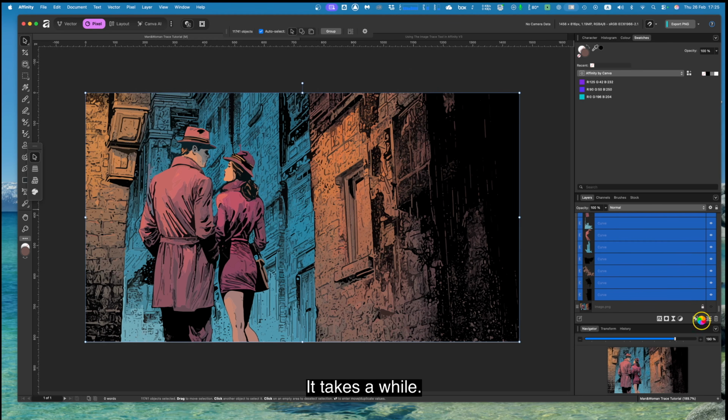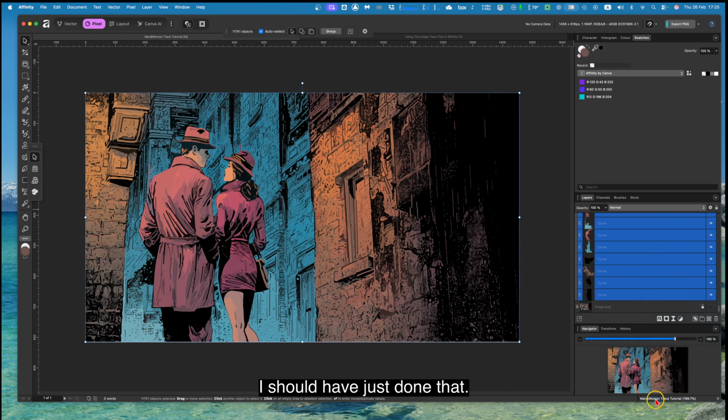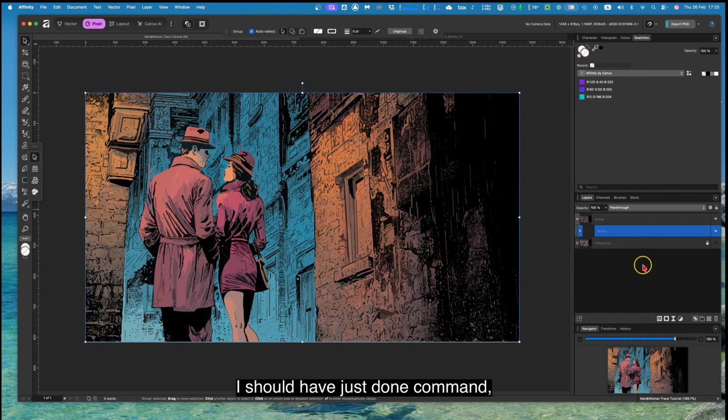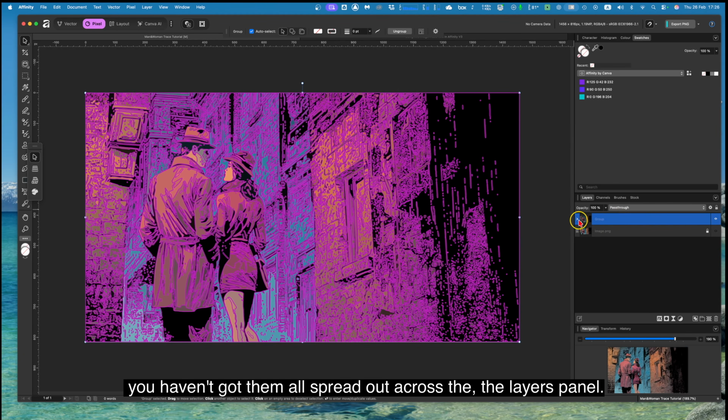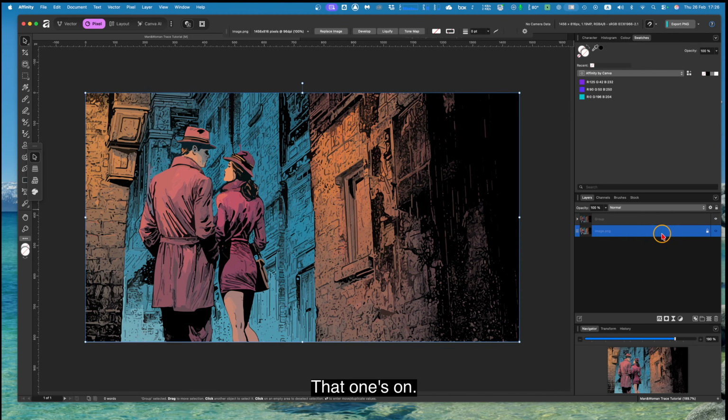It takes a while. If you've got a really seriously big image there, I should have just done that. I should have just done Command G and it will group them. So you haven't got them all spread out across the layers panel. That one's still off. That one's on.